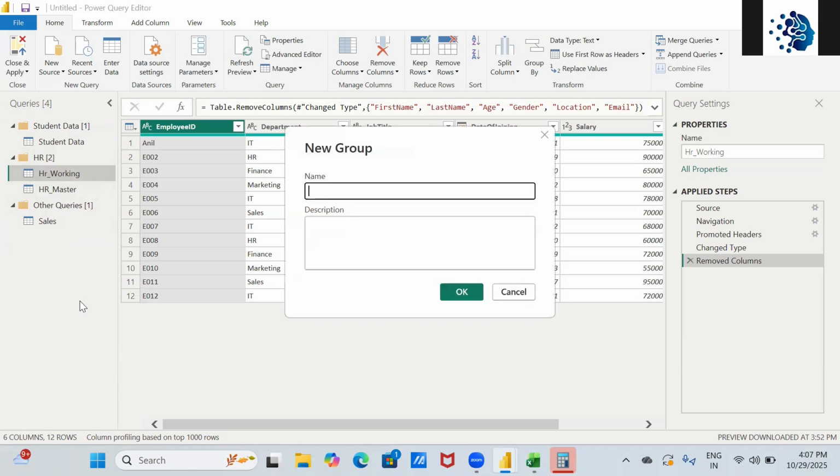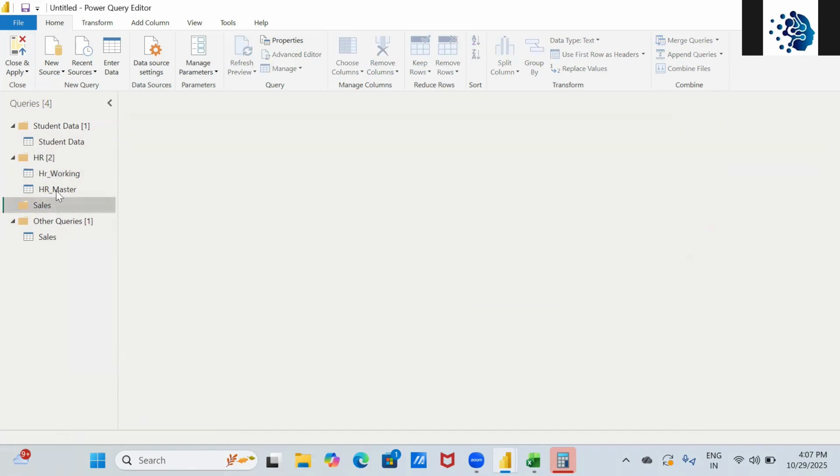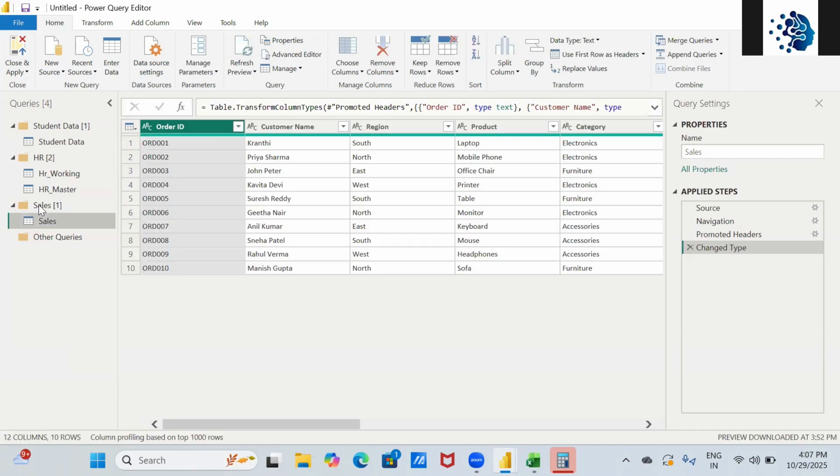I create one more group. That group name I name as sales group. I click OK. And if you want, you can also add description. I have one query in sales group. I have two queries in HR. I have one query in student data. I don't have any other queries. Like this, you can create groups. You can move the queries by move up, down.